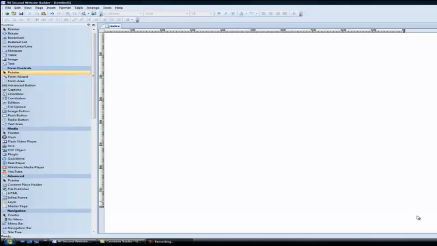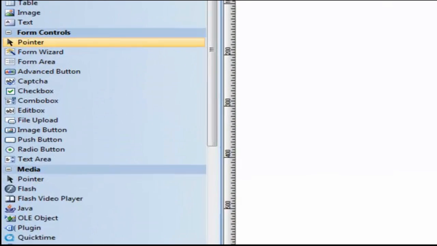Brace yourself because this video might run a little bit long. We get asked about forms a lot, and it's slightly advanced, so this video is going to go into some detail. But once you see how it works, it'll all make sense. So we're working with the form controls today.